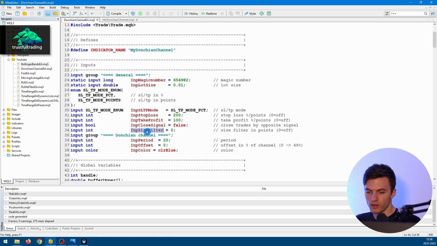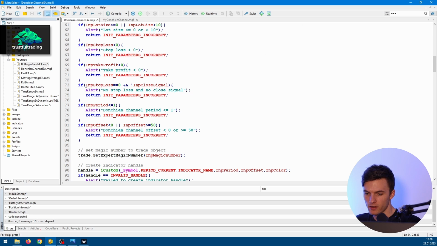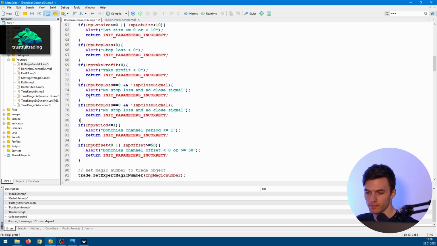Okay, let's copy this and let's go down to the check user inputs section here. Yeah, let's just copy this one if statement here. And we will check for the size filter input. Size filter should not be below 0. If that's the case, we want to print an error message here.